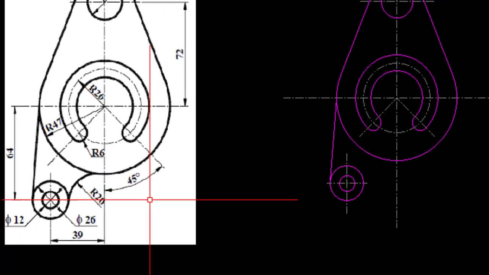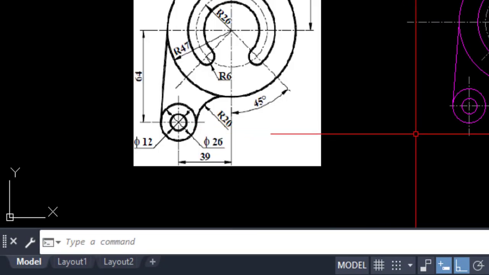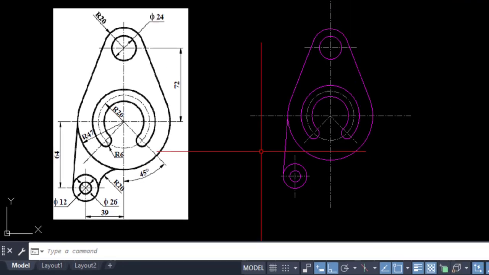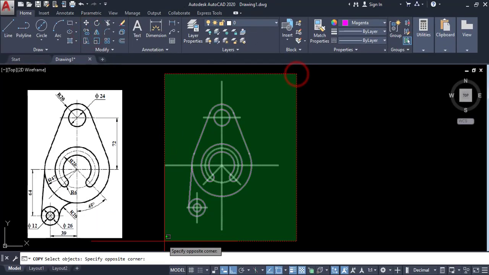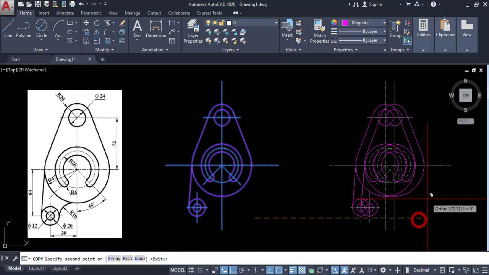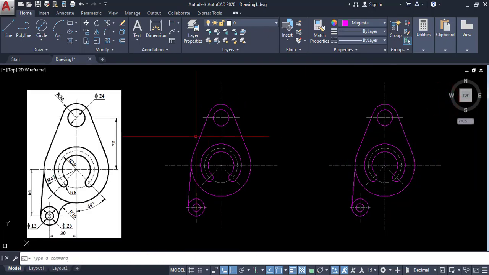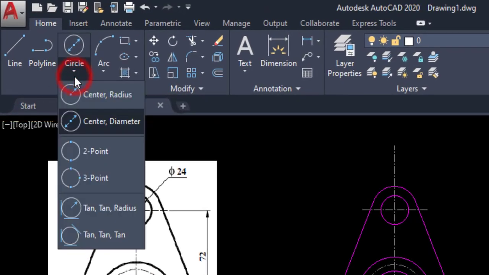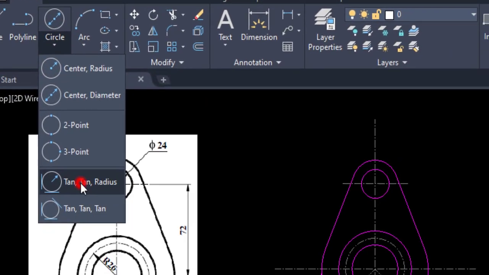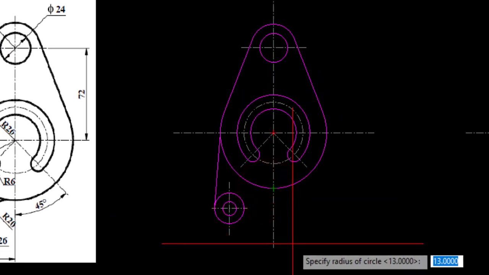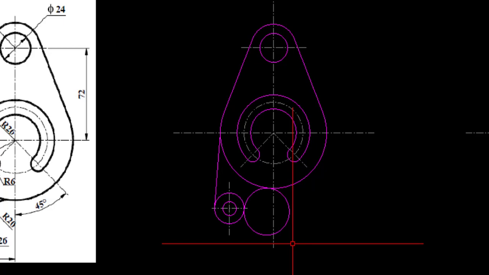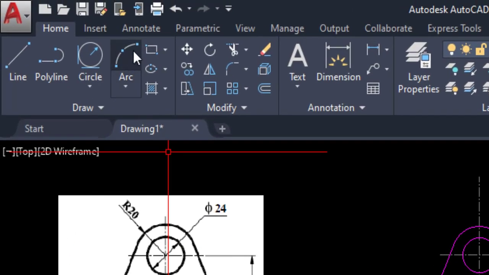Next I have to draw this R20 circle. Here two methods are there. I am going to show both methods. So copy it. I have copied. First method is the normal method, the tan radius command. So click on circle, go to tan radius. First point, second point, and enter the value as 20, enter. Now this is my circle, so I can trim it.